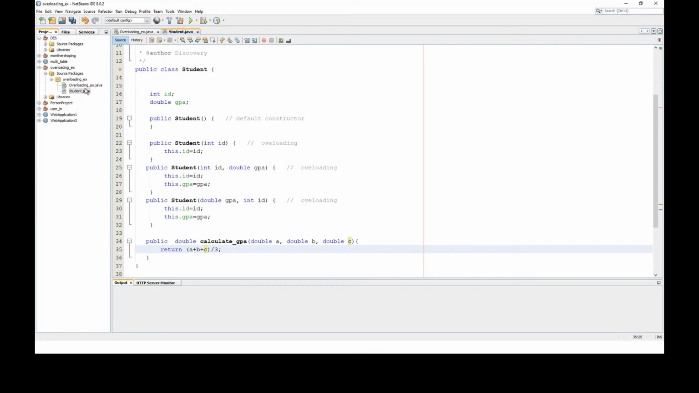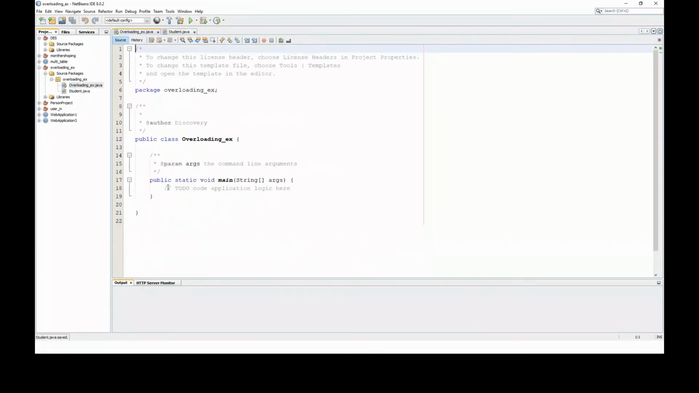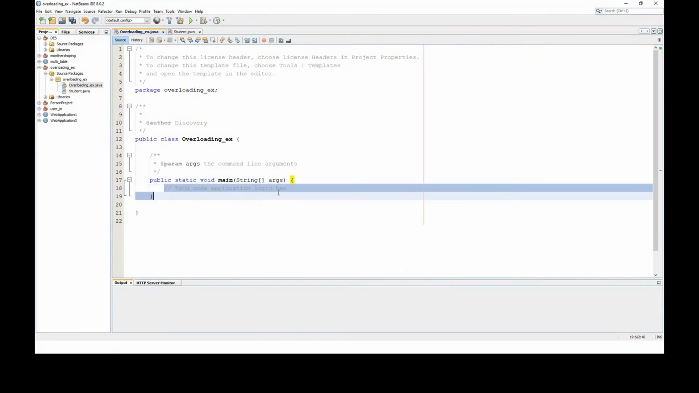So if I go to the main, save. If I go to the main, I can create an object from the student. What should I do to create an object from the student? I will say student, call it S, equal new, I can just say student.